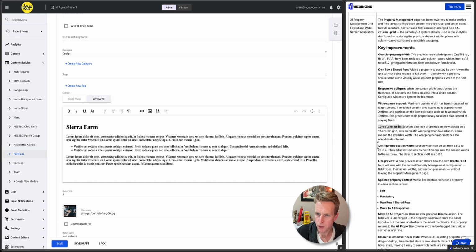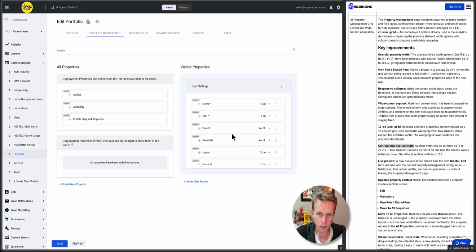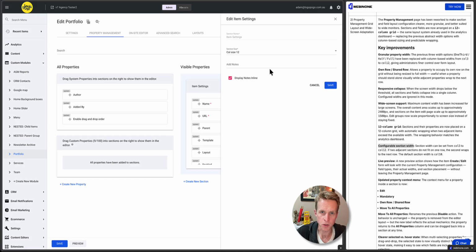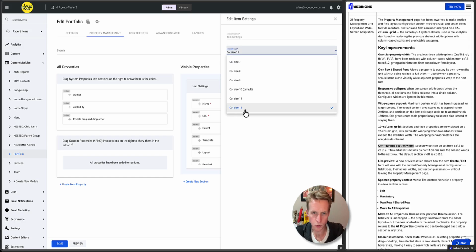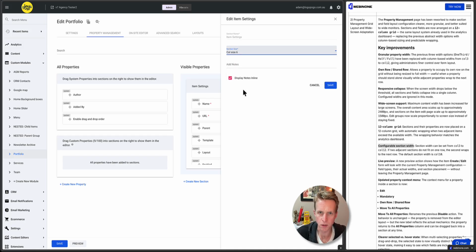Okay, jumping down to configurable section width. So this is a really helpful feature. Now we have control of the width of the section itself as well. So not only can we lay out properties in columns, but we can actually set sections in columns as well. So like I did just then to change it to a full 12 width, we can actually go smaller and stack sections next to each other. So now that's starting to give us really good control of overall grid and then a subgrid for the properties.